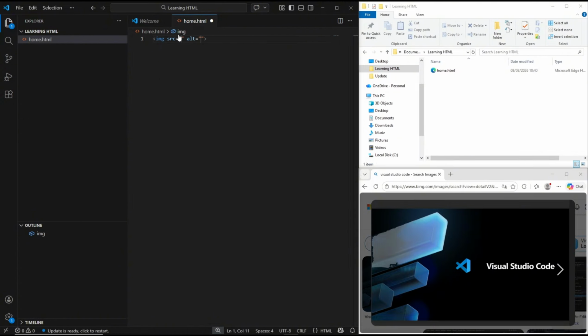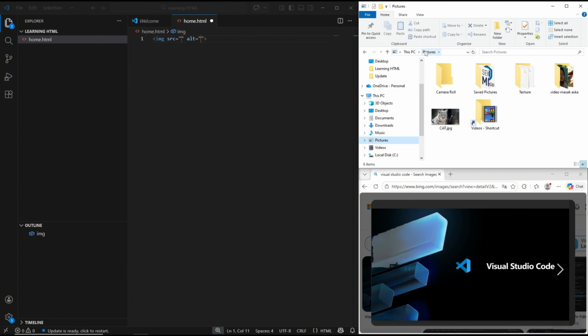Now for src in it, you can set the image address. Like, I will use an image from the computer. I will use this image. You can copy the address into the source. And next, you can copy the image name.